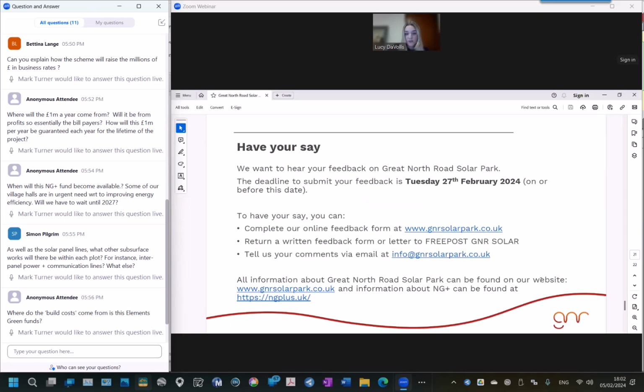However, if you would rather submit your feedback in free form via email, you can do so by emailing info@gnrsolarpark.co.uk. And as it says on the screen just there, all information about Great North Road and NG Plus can be found on their respective websites, which are shown on the screen.